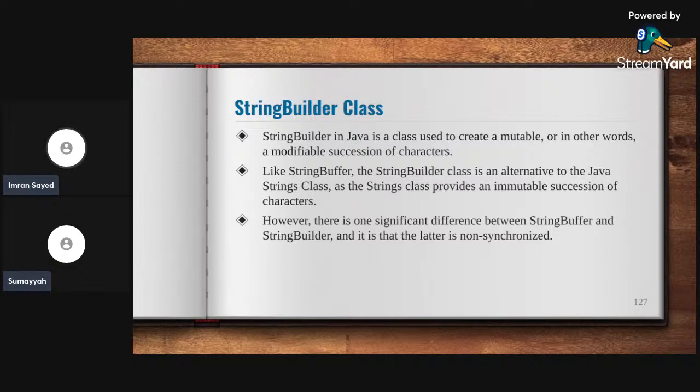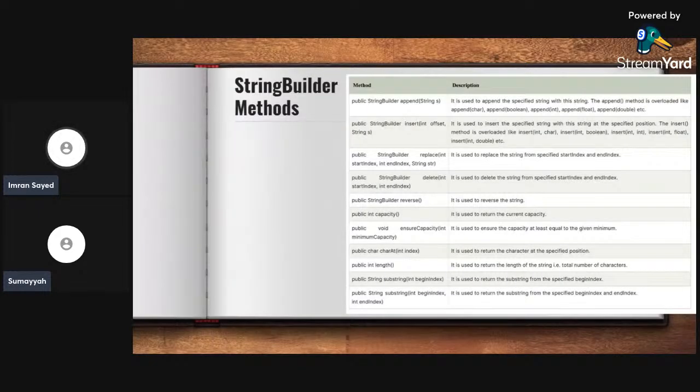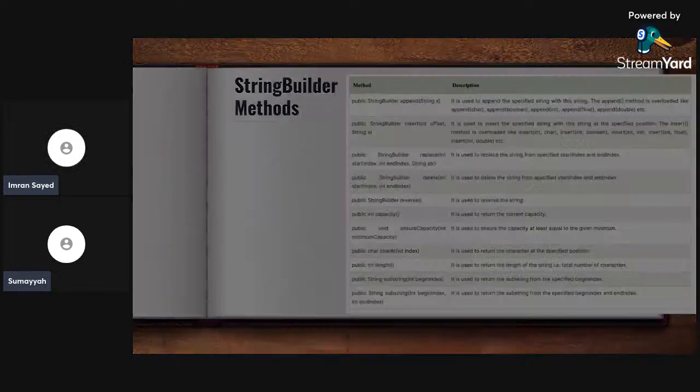However, there is one significant difference between string buffer and string builder: it is the latter, the string builder class, that is non-synchronized. So string buffer is synchronized and string builder is non-synchronized. It means that string builder in Java is a more suited choice while working with a single thread, as it will be quicker than string buffer. There are multiple methods available like append, insert, replace, delete, capacity, ensureCapacity, etc.